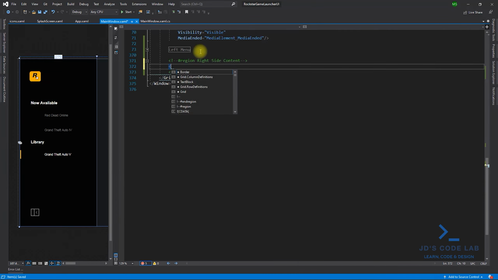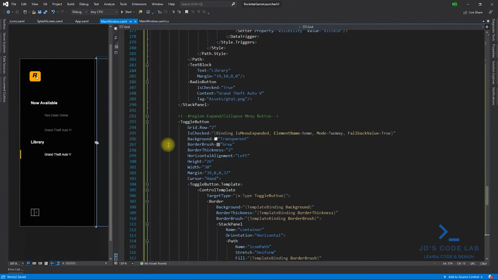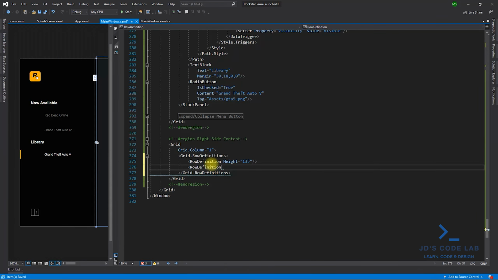So finally, let's proceed to right column section and first add a grid with 2 rows. First row height will be 135 pixels and will contain tab buttons, while second row will occupy all available space and will contain picture, play button and news cards.